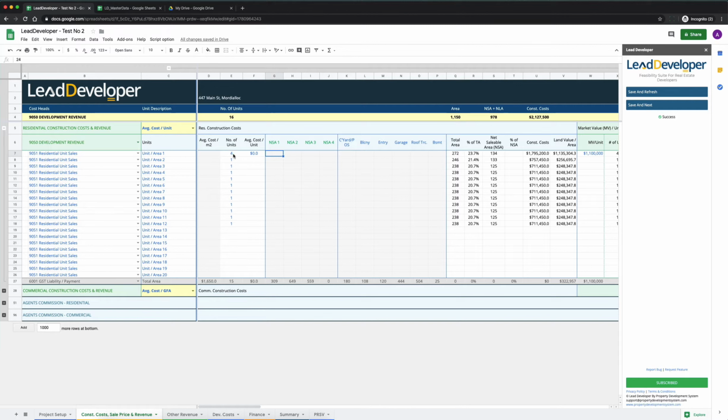So if I was to change this, and this is cost per unit, so I know each of these 4 units are going to be 350,000, but these ones I can build for 200,000, for example, each. So I'll just copy that over here, and I'll go save and refresh, and it will then do the calculation based on the total number of units and the average cost per unit that I have given it.